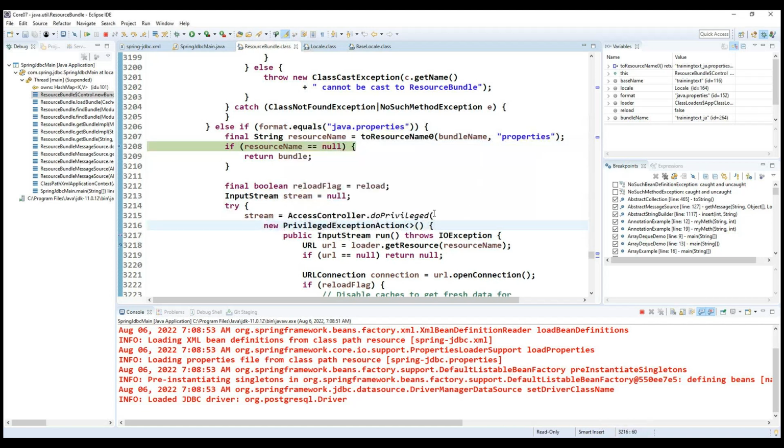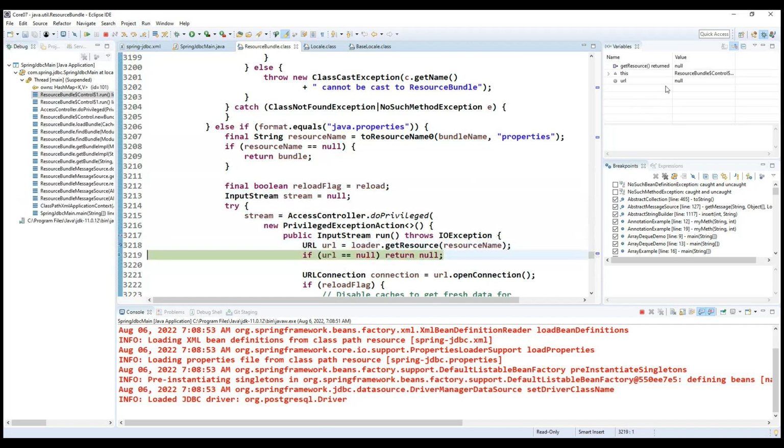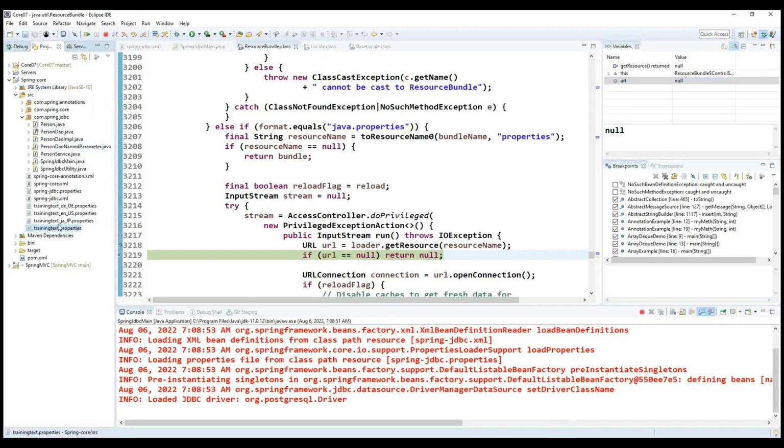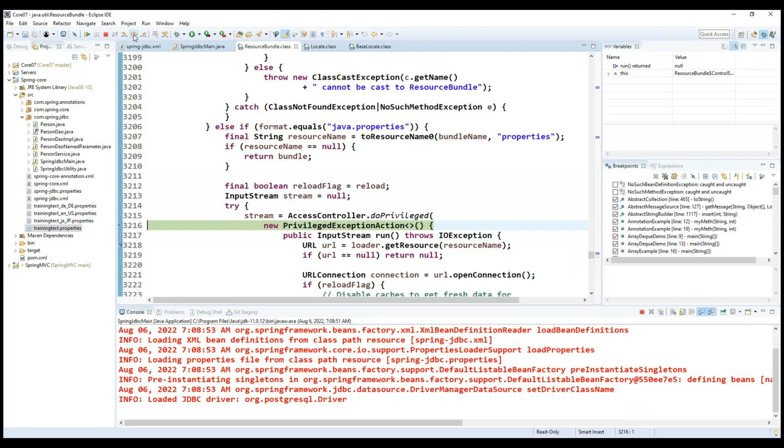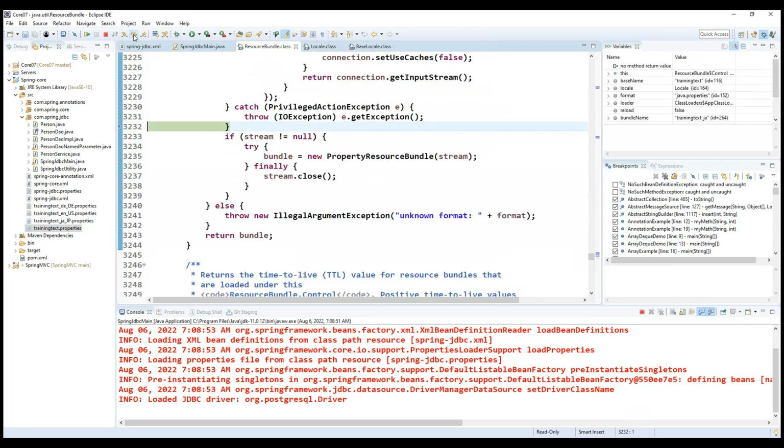Now if the file does not exist, this object is not going to be created, because this URL will be null. Now you can see, the URL is null. Why are we getting null? The property file we are looking for is not in our class path here. Getting the point? JA_JP we have, but underscore JA we don't have any file. So the second format is failing here. So what you understand is the recursive second method is failing.